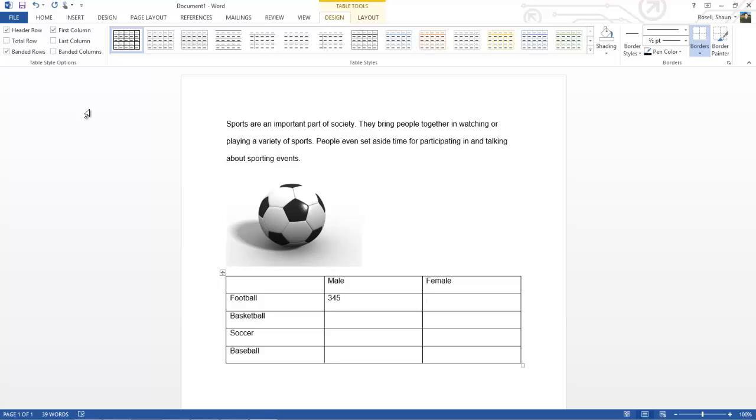So we have 345 males playing football. We'll say 20 females playing football, 200 males playing basketball, 180 females playing basketball, 86 males playing soccer, and 105 females playing soccer. And then we'll say 83 males playing baseball and 42 females playing baseball.